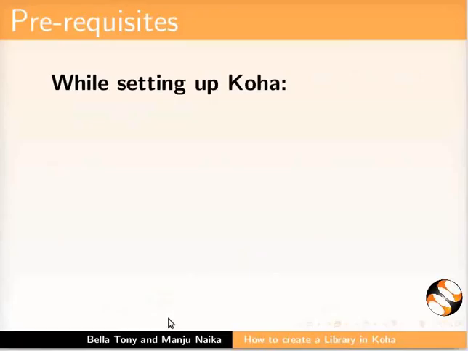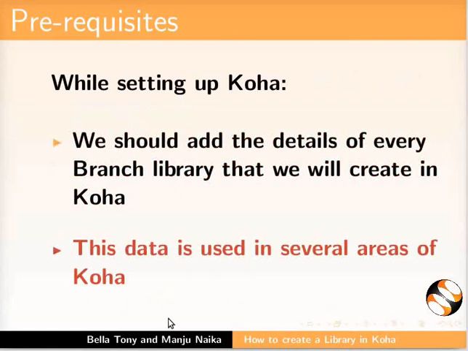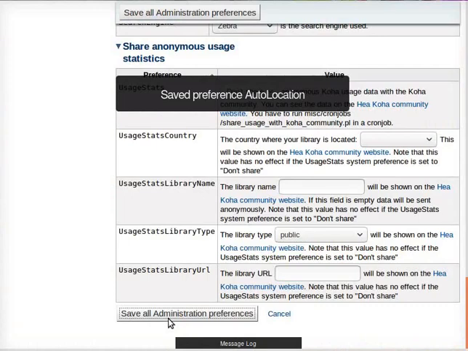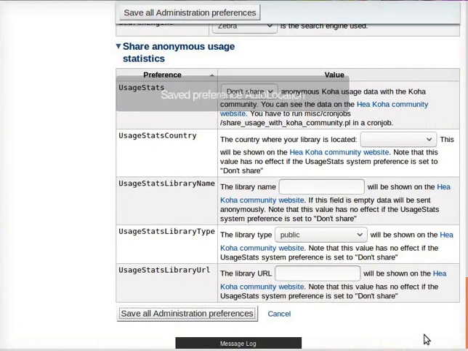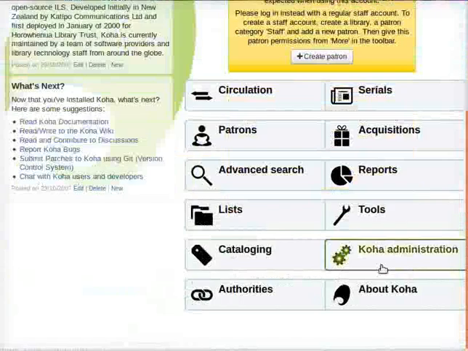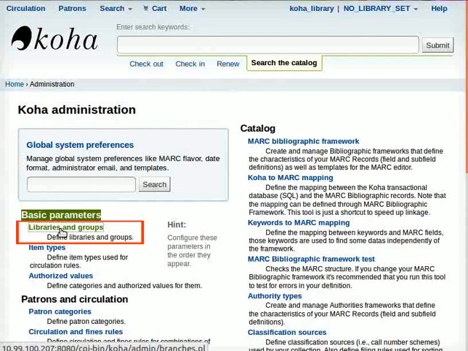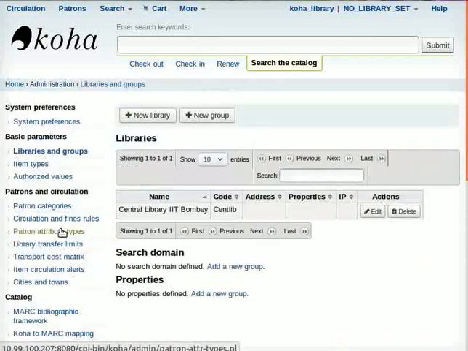Let's move ahead. While setting up Koha, we should add the details of every branch library that we will create in Koha. This data is used in several areas of Koha. Now, let's add a new library. Switch back to Koha interface, go to Home and click on Koha Administration. Locate the section Basic Parameters and click on Libraries and Groups.